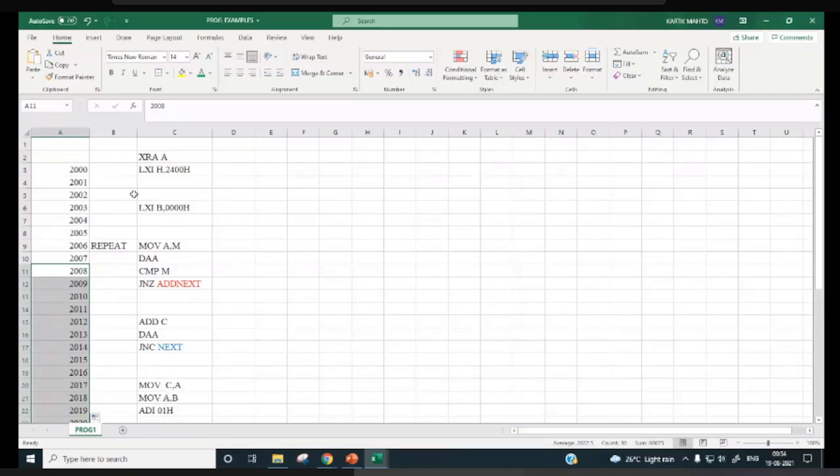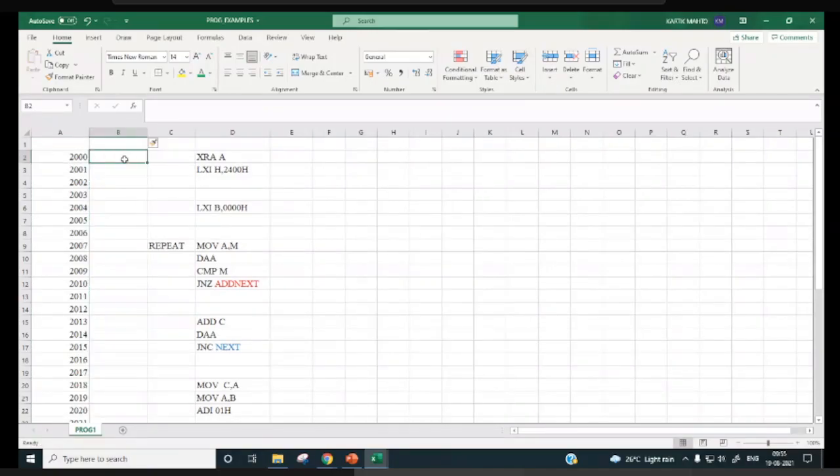You have to write here Control X, it has to be over here. In fact, if I do this, insert, here you have to write the opcode for XRA, which is AF, is the opcode, right? LXI H का क्या है जी? 210024.